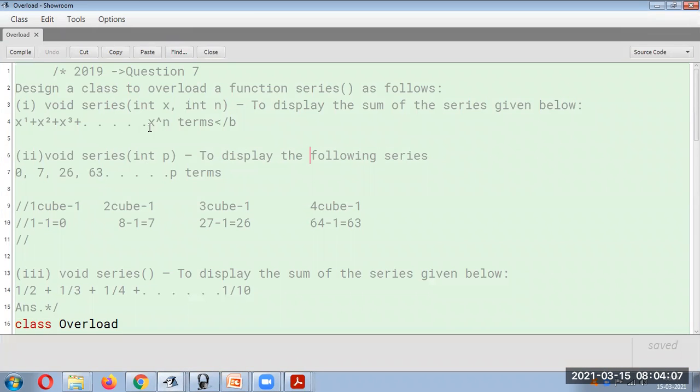Okay, so if you see the first series, it is very simple. The first series is directly x raised to 1, up to x raised to n. So there is no difference as such. For the second series, you can observe it is 1 cube minus 1, 2 cube minus 1, 3 cube minus 1, and 4 cube minus 1. You need to understand the series. And here it is very simple: 1 upon 2, 1 upon 3, 1 upon 4, till 1 upon 10.